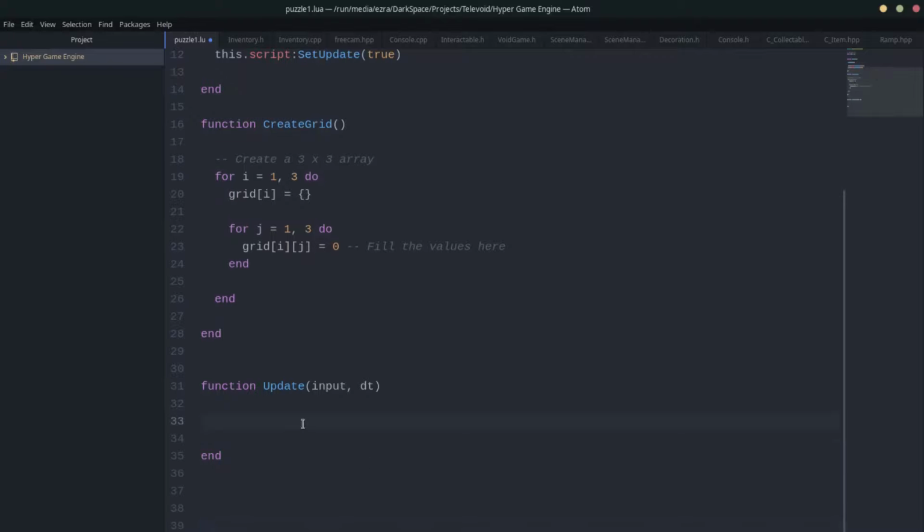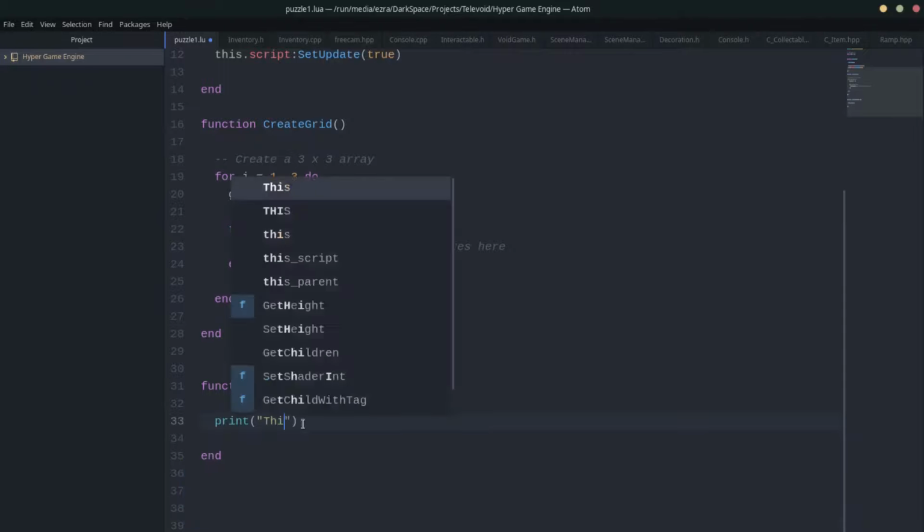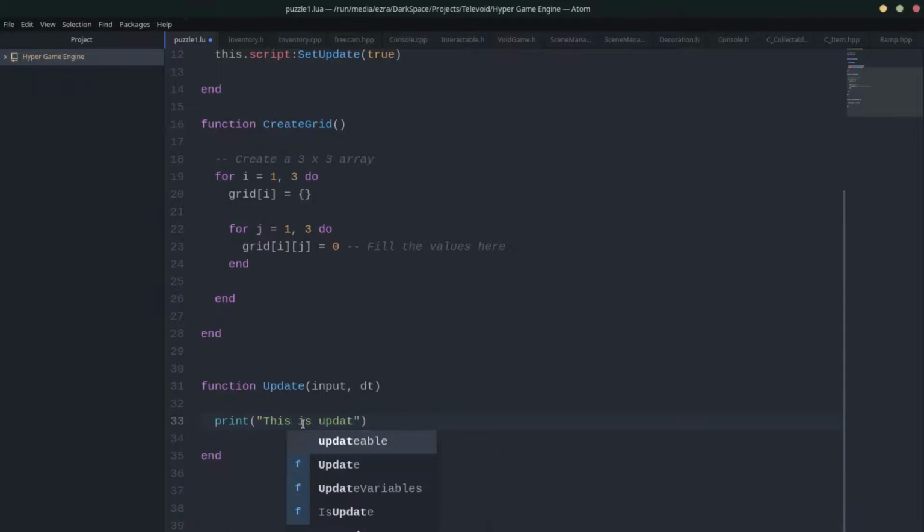Alright, so if I were to print out "this is updating." That's how you write it. Updating.